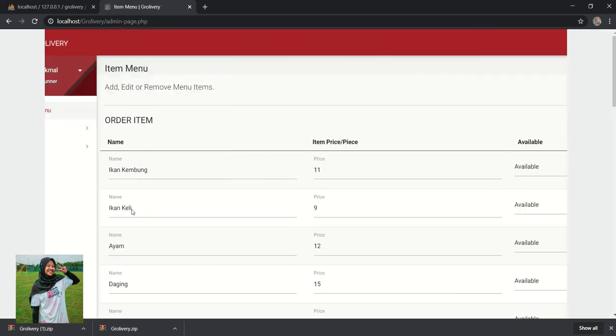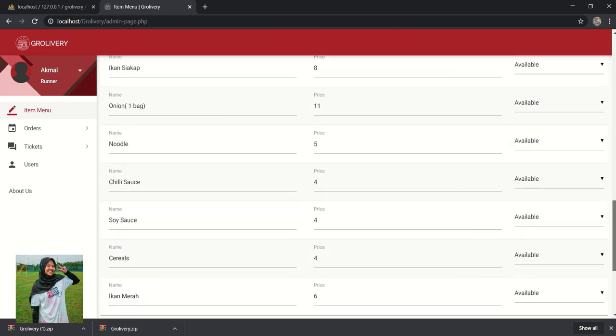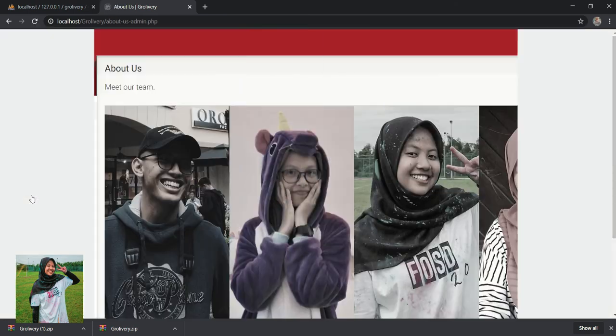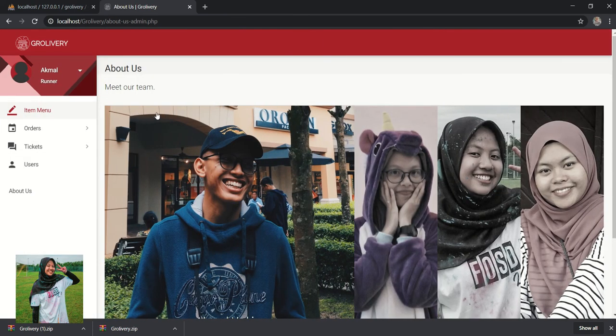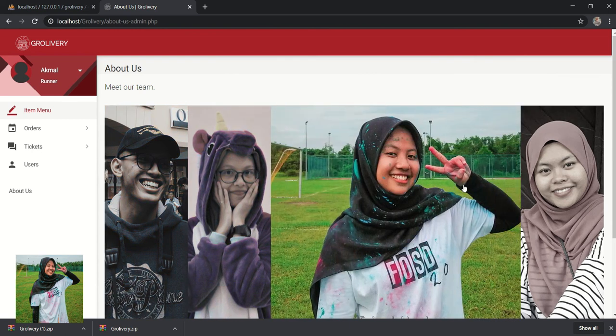And the edit details is the same as what I have just shown, where the runner can edit their order items or add new items here, this one.